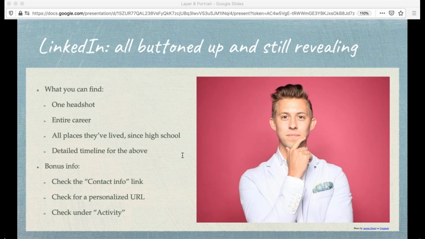This is another site where you can check a personalized URL. Mostly it's not that useful on LinkedIn, but occasionally somebody will use a nickname or something, and that might help you find other online presences of theirs. Definitely check the activity section. That is where anything that they've shared or any comments that they've made on LinkedIn will show up on their profile.